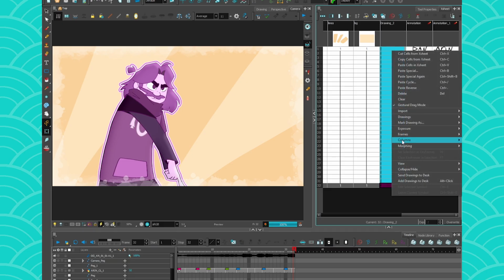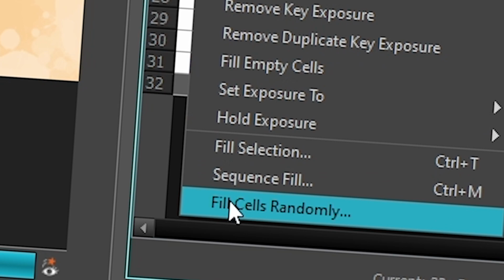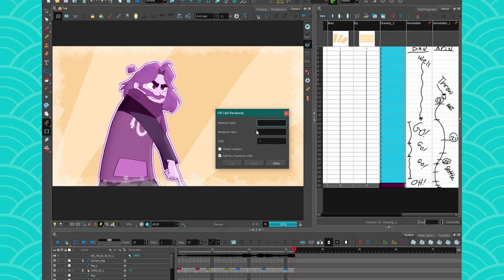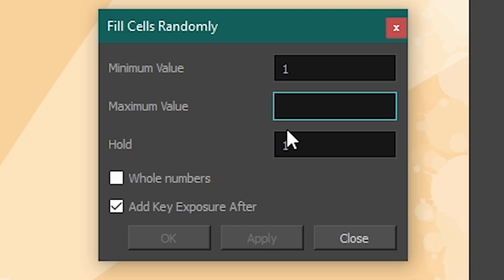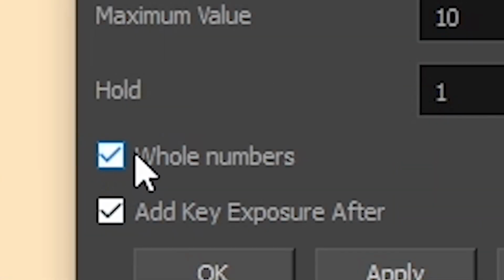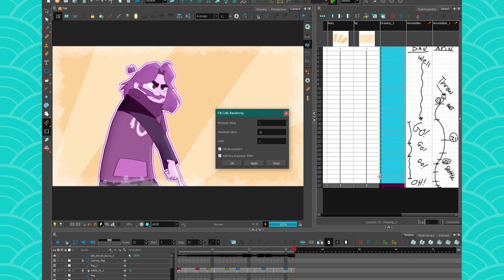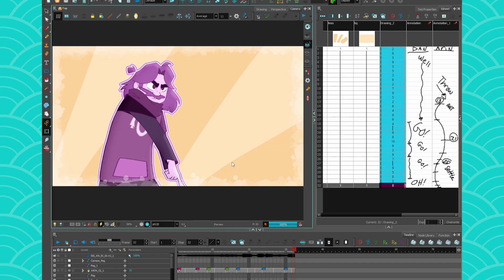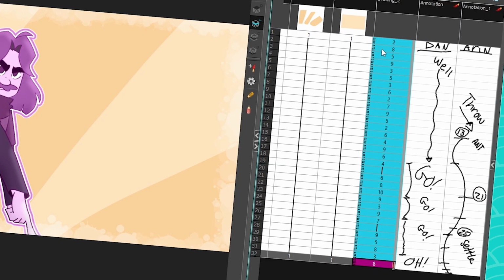Also, you could go to exposure, fill cells randomly, and if my minimal value is 1 and my maximum value is 10, and I want to keep whole numbers, then it's going to randomly give me frames from 1 to 10 in my areas. Back in the days, we used this a lot to do falling rain because it was random drawings and stuff.